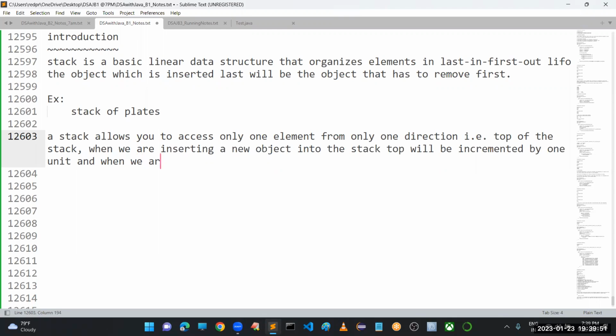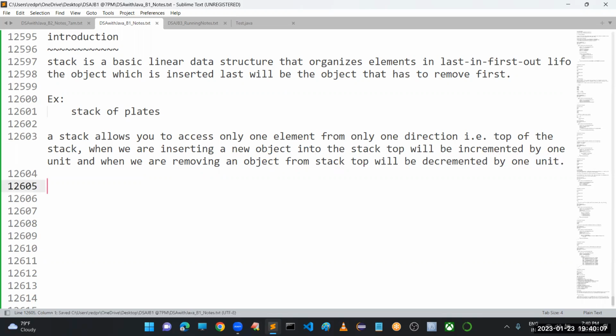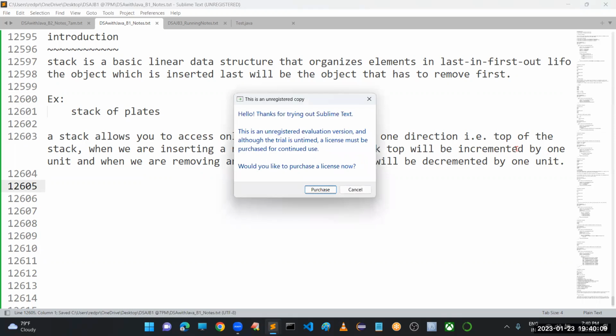And when we are removing an object from the stack, what will happen? The top will be decremented by 1 unit. This is nothing but what is called a stack.